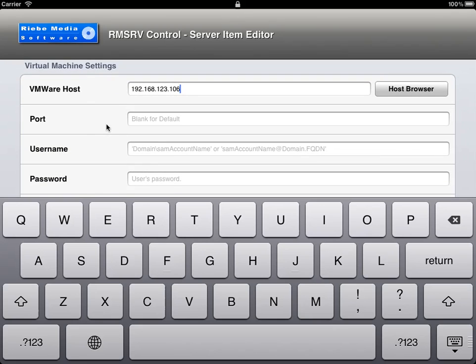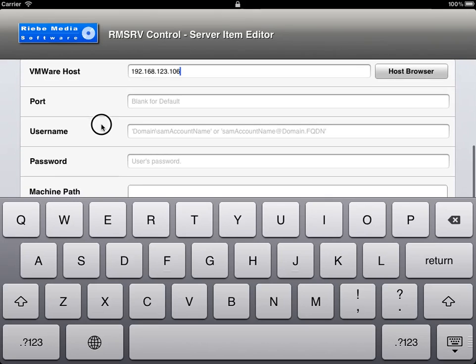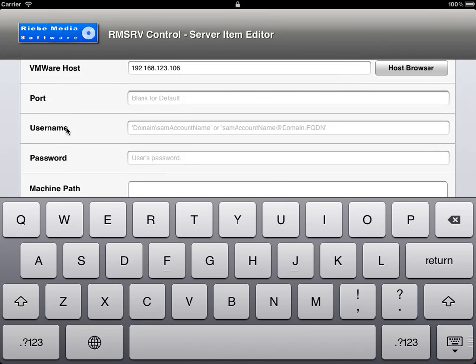The port is not necessary. It's the standard port in many ways. If you have a VMware host, an ESX server or something like that, where you change the port, you have to type it in. And I take here the username. It may be the same username as provided above, but it doesn't have to be. In my case, it's the local administrator. I have a special account for that. That means I have to provide the machine account name.